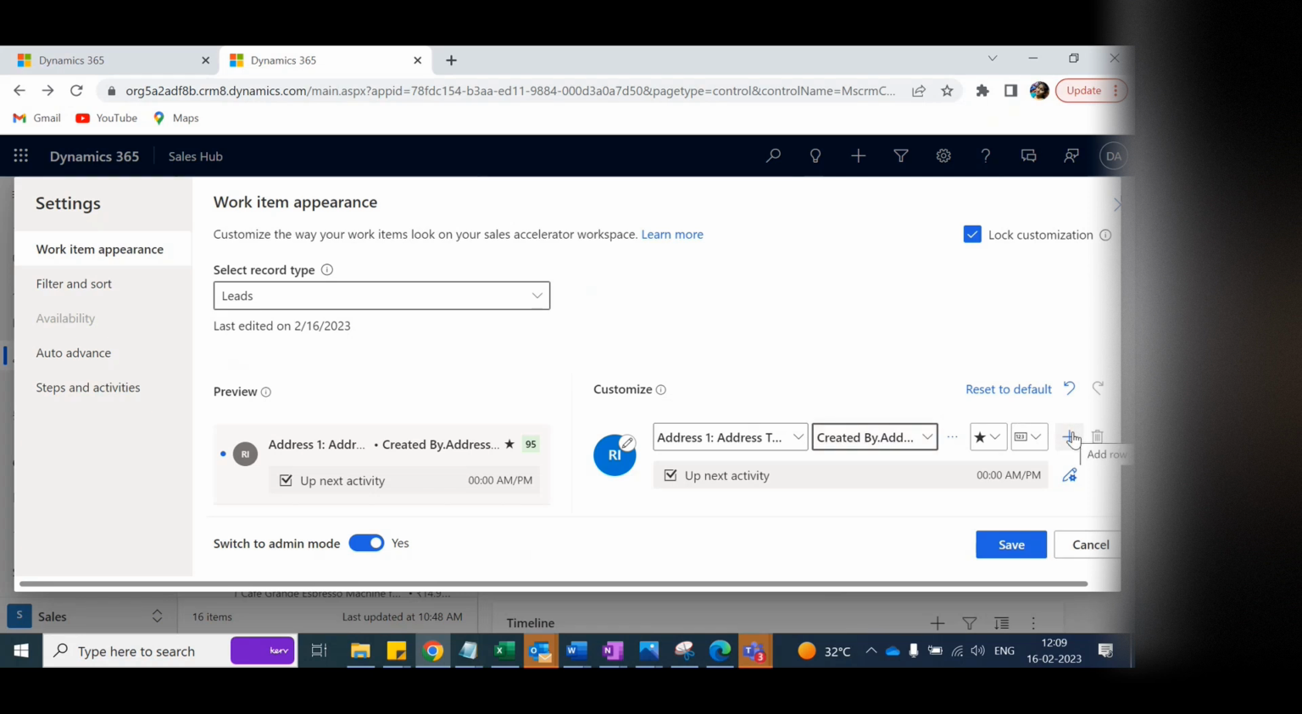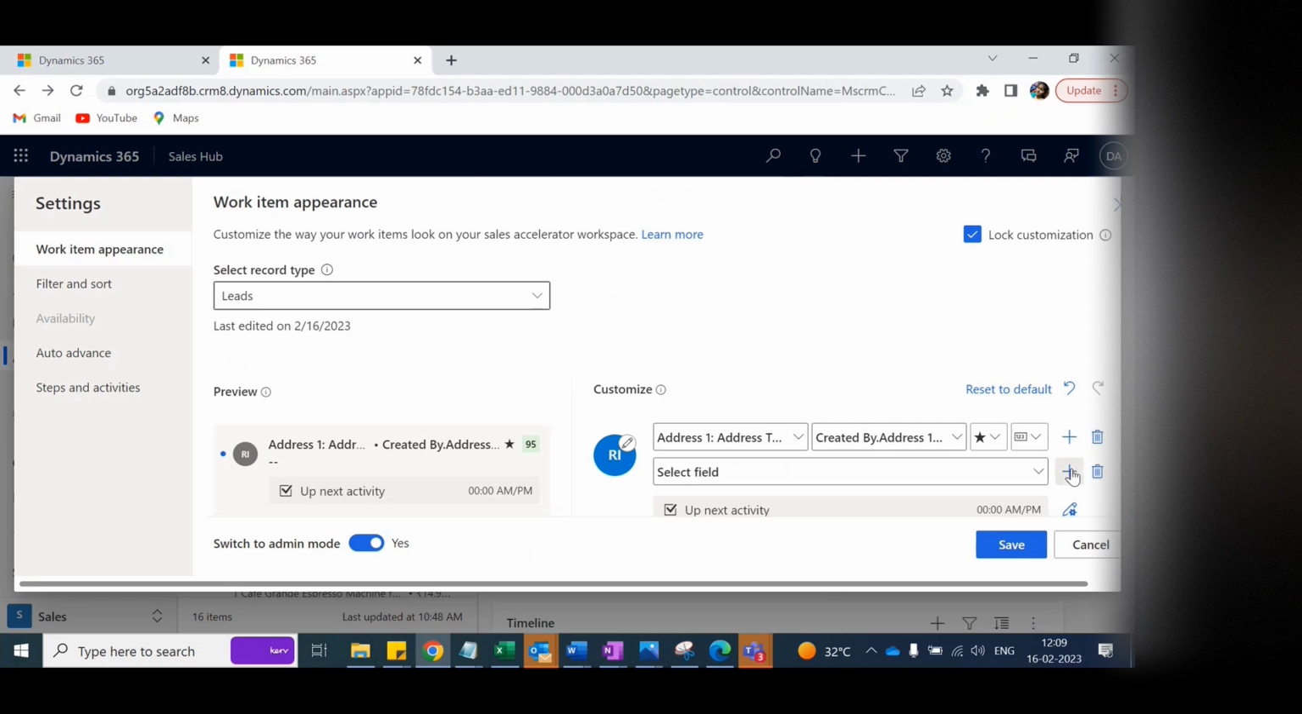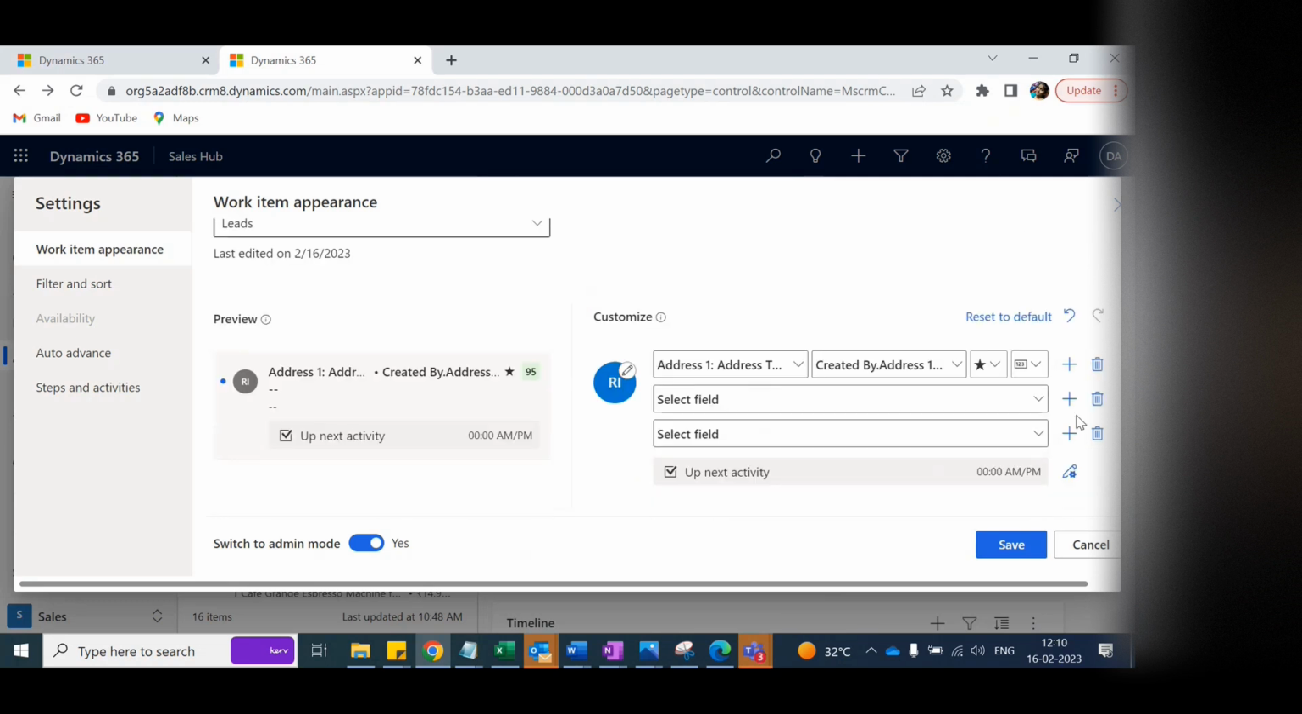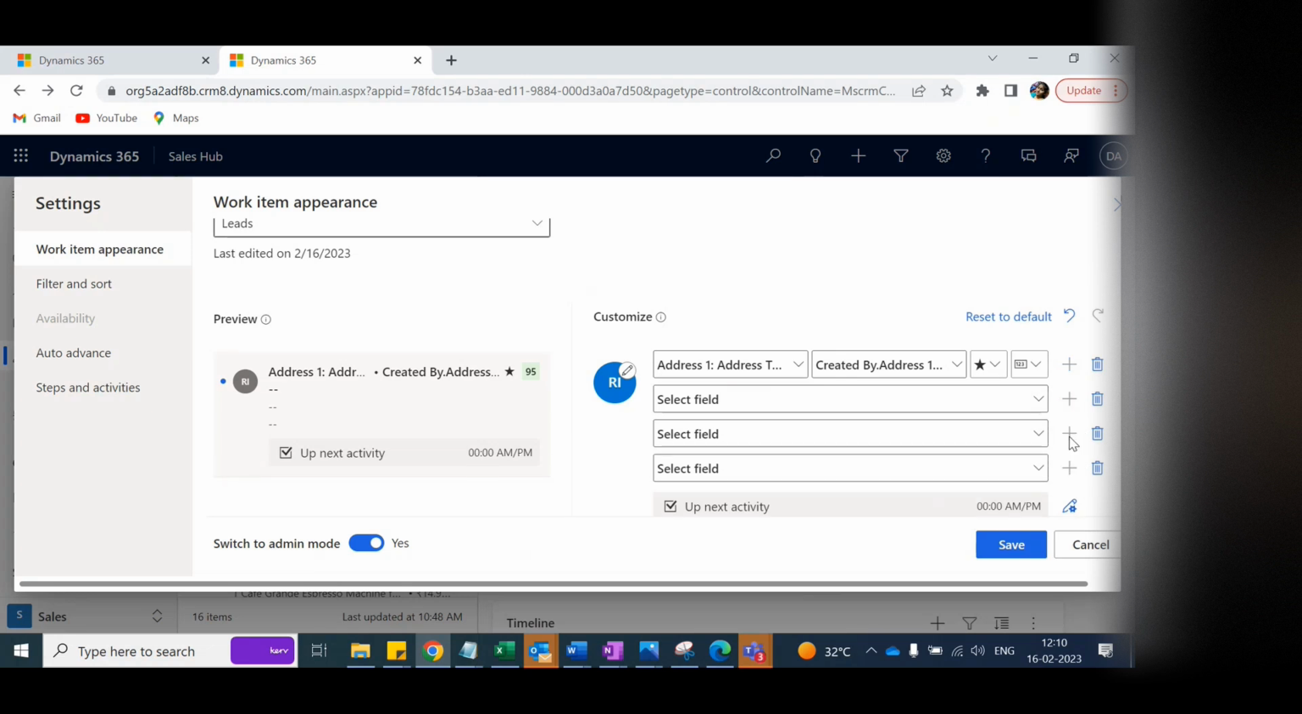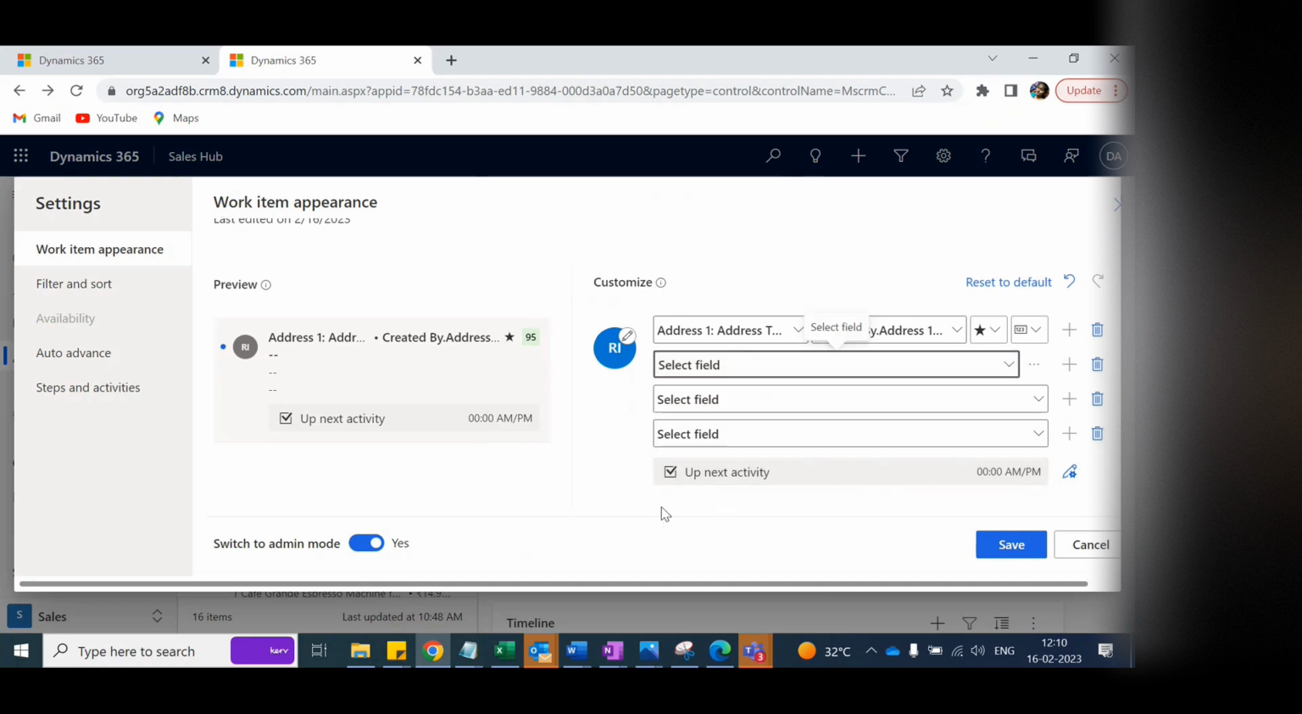And one more thing, we can also add rows. There is a limitation for this: we can add rows up to 4. Here we can select the fields whatever we need. So we have 4 rows, up to 4 rows we can add. That's the limitation.